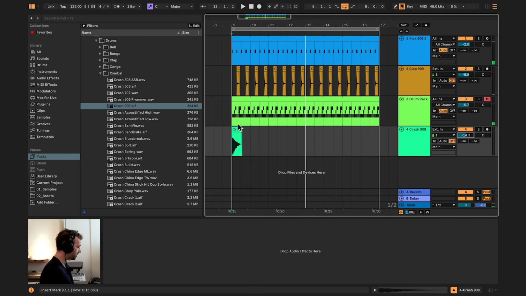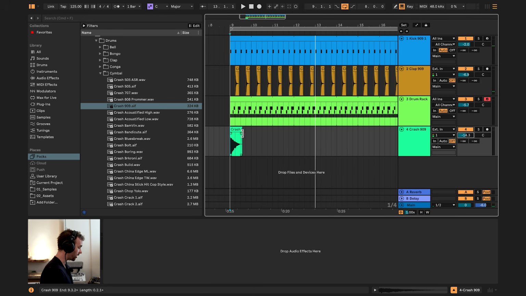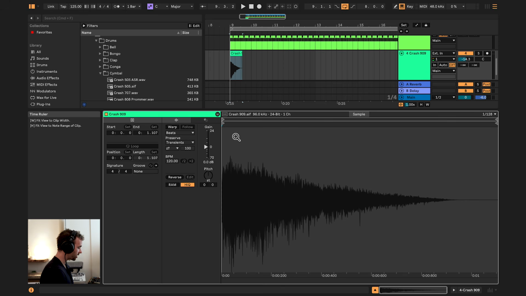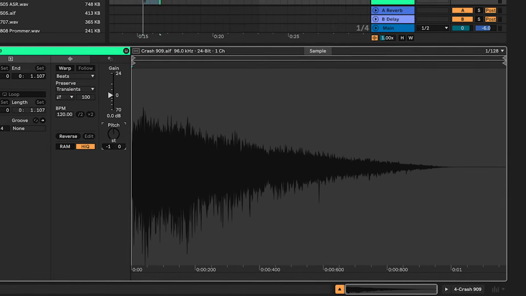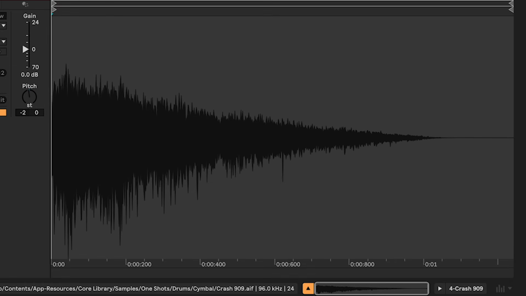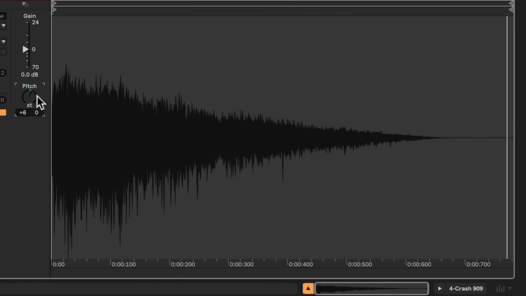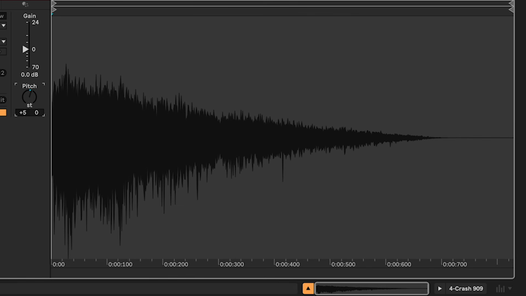Pretty cool. And now let's go ahead and just re-pitch this crash cymbal sound by double clicking on that clip title bar here of the crash, coming down to the pitch option. Let's just pitch it down a little bit, maybe 2 semitones. You could pitch it up as well. But to kind of keep the impact here, I just want to pitch it down a little bit. And I think 2 semitones is going to work quite well.